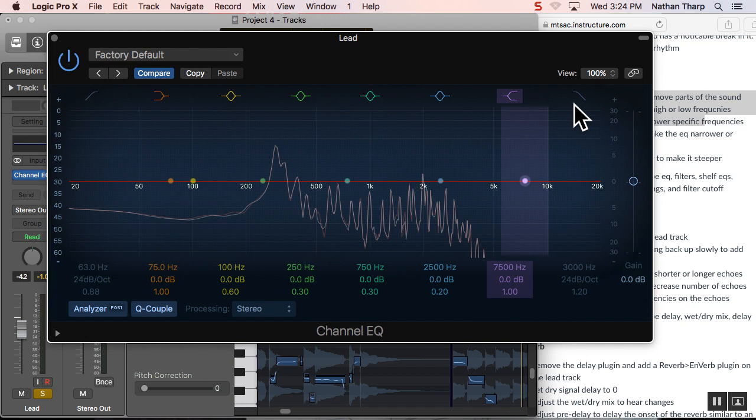Filters are your friends. Use them lots. You'll never get me telling you not to use a filter. Love them. Shelf EQ, the next one over here. This is your basic equalizer that does a lot of different frequencies. What it does is everything above a certain frequency, it either raises or lowers it. You can go up or down on this one.